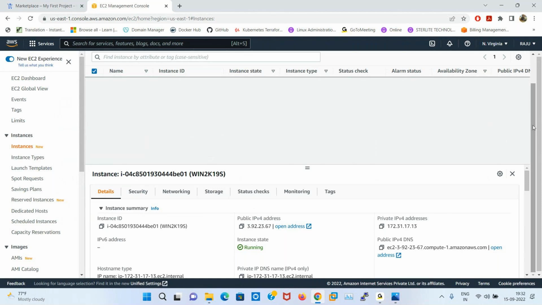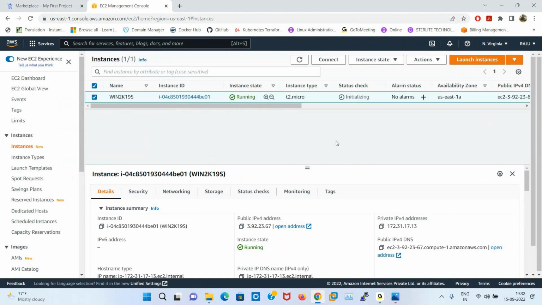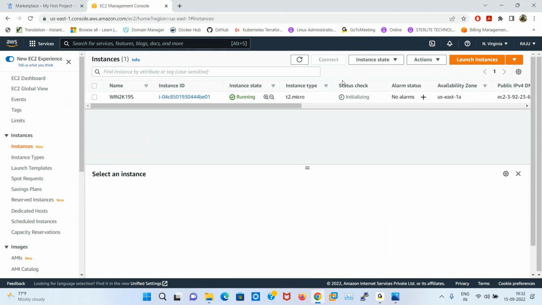So now the instance is in the running state. But after a few moments, the instance state will show 2/2 checks. I mean, now it is still initializing, that is the state.